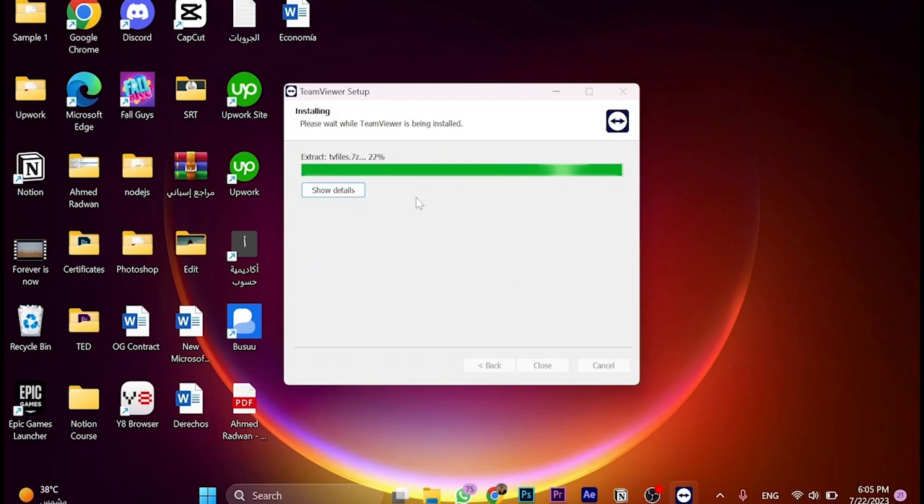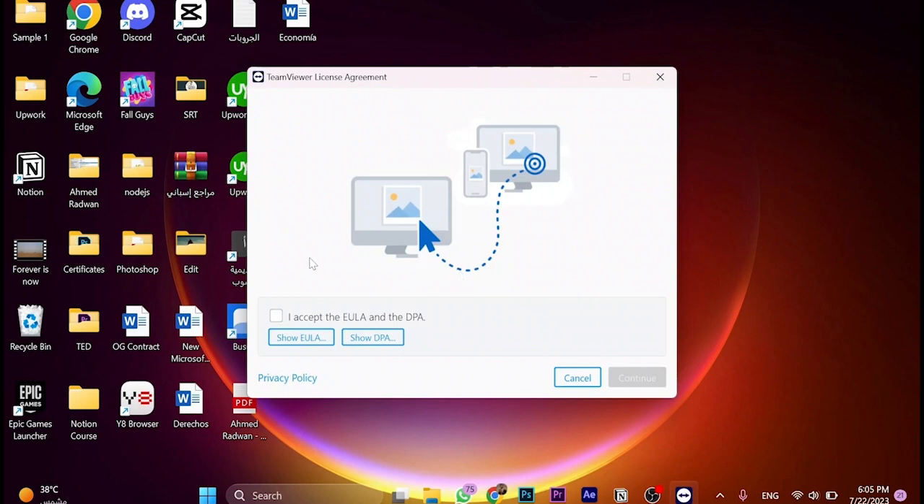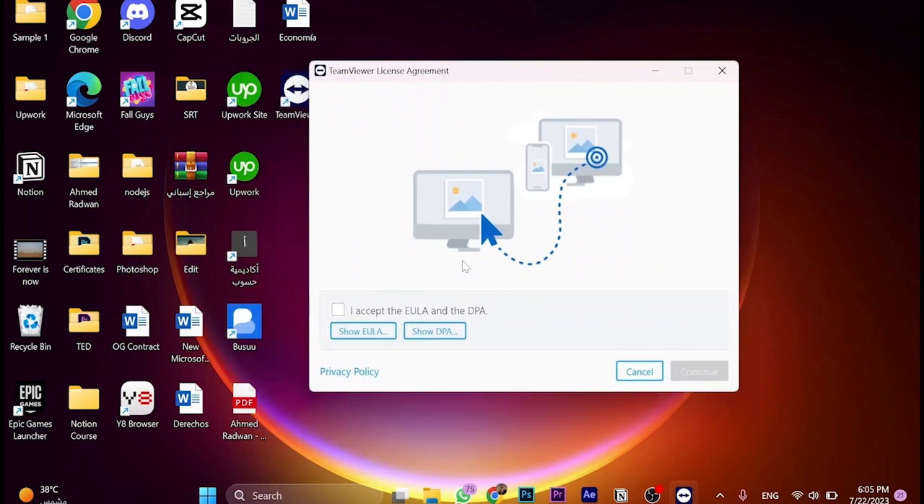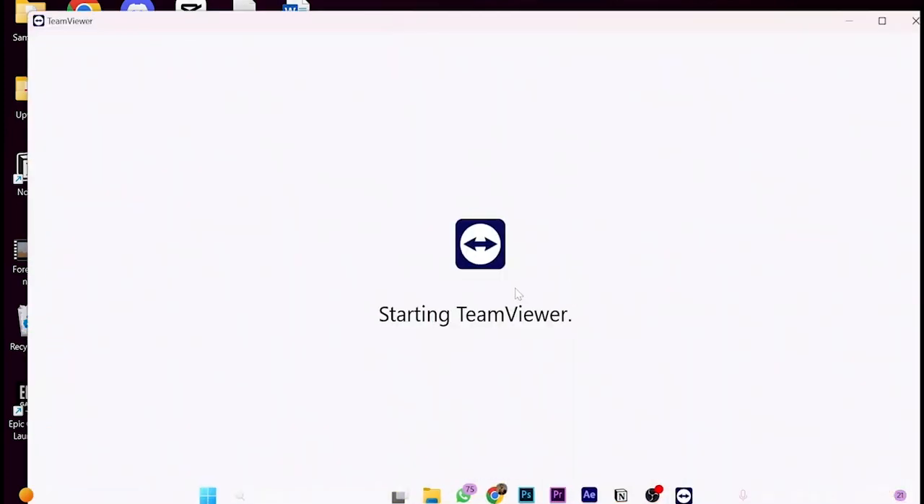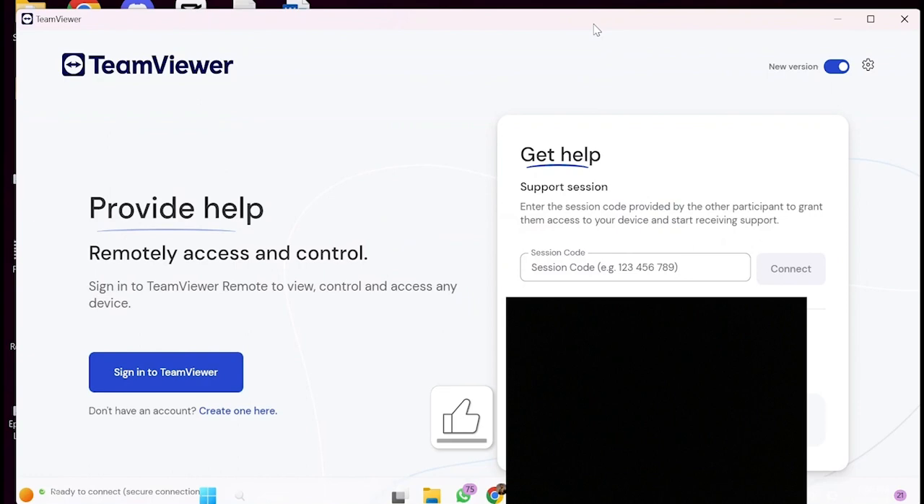Just wait until it's getting done here. And this is the installation process getting done. Now just toggle this option for the agreement, and then click on continue. As you can see here, TeamViewer was installed successfully, and we can use it here easily without any problem.